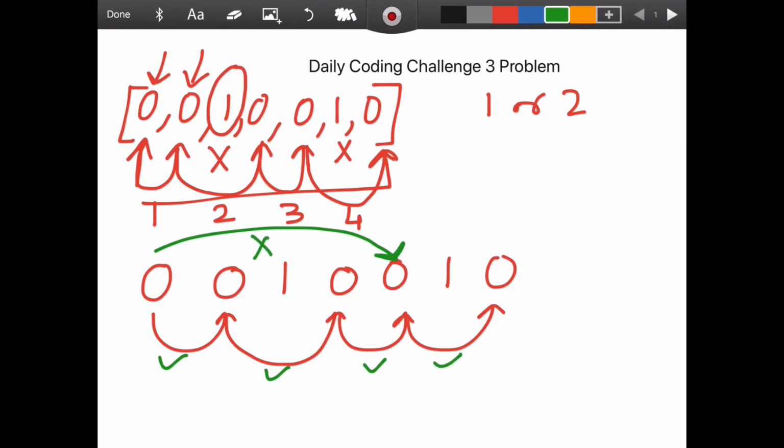In this case, of course there are multiple ways to jump, right? And you need to find out the minimum number of jumps you need to take to move from the leftmost value to the rightmost value. In this case the value is 4. This is the minimum that you can take.